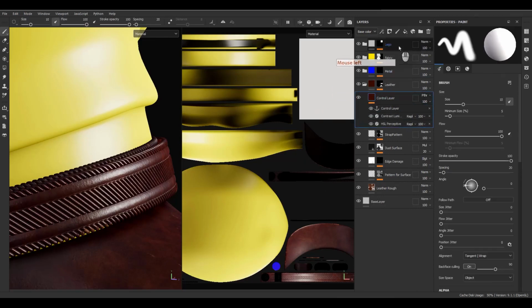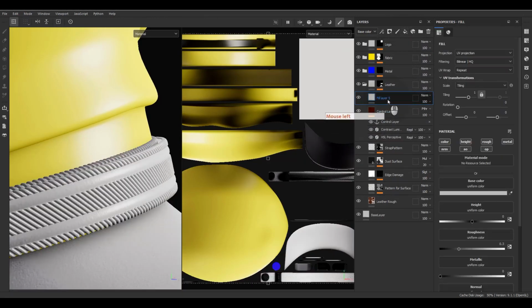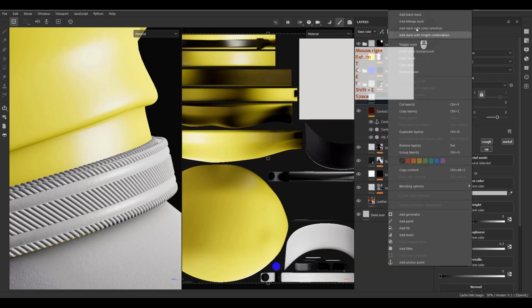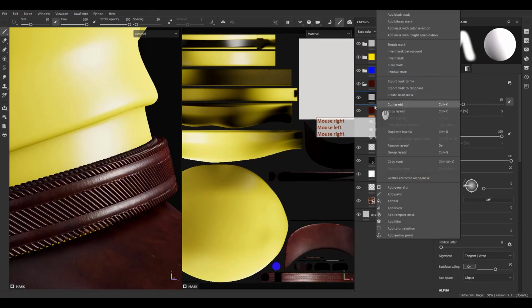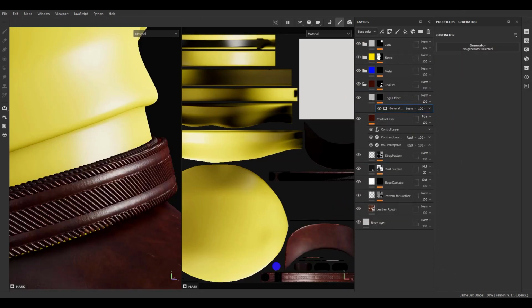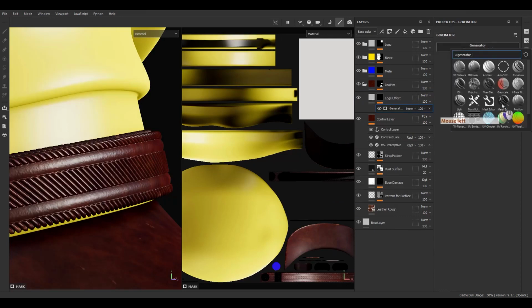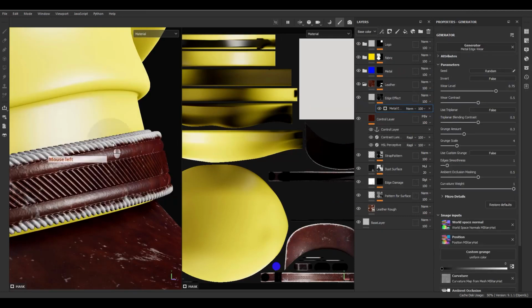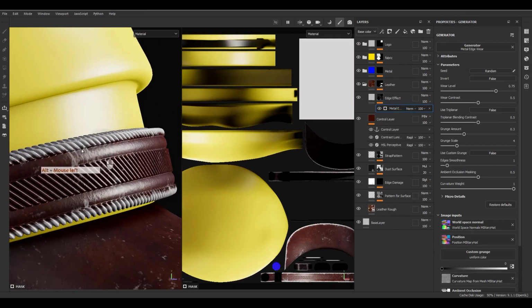Okay, so for that, let's create another fill layer. In this fill layer, I'm going to call it edge effect. And now I'm going to add a black mask. In the black mask, I'm going to add a generator. And I'm going to load metal edge generator over here. And here, as you can see, the data that I apply on the model, they are not recognized with the generator. So how can we solve this problem?